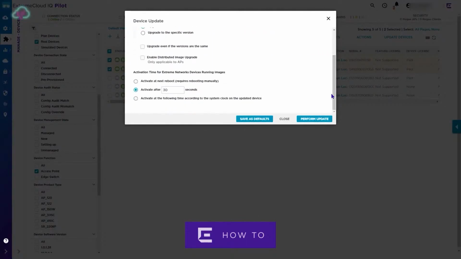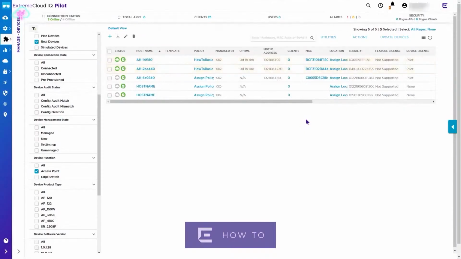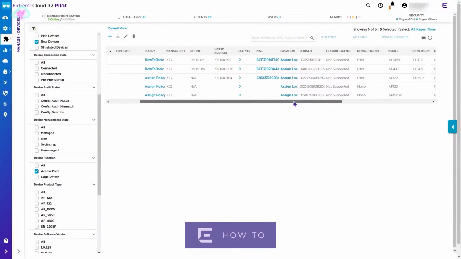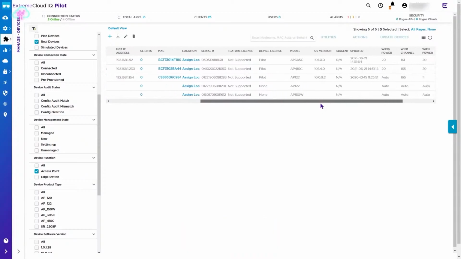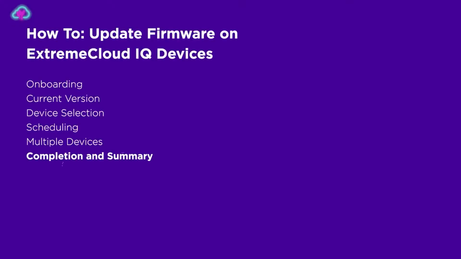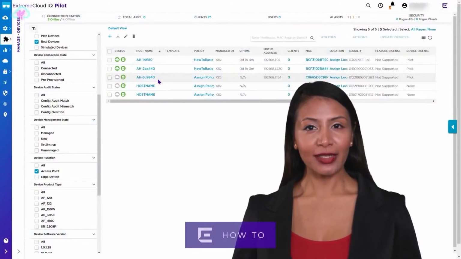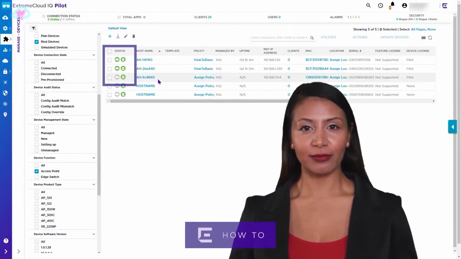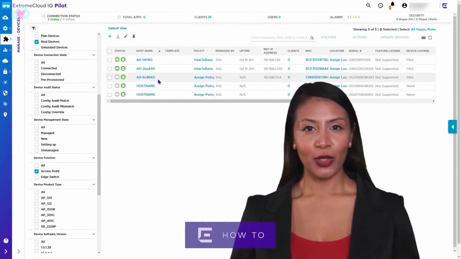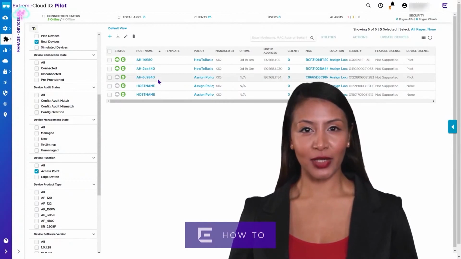Your devices will now download the firmware, update, and reboot according to the schedule you set. This process could take a few minutes to complete successfully. Successful completion is indicated by the green cloud icon. In summary, we have shown how to perform an immediate or scheduled firmware update on devices in ExtremeCloud IQ.